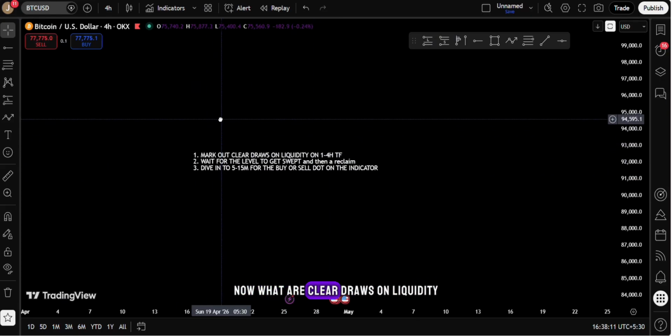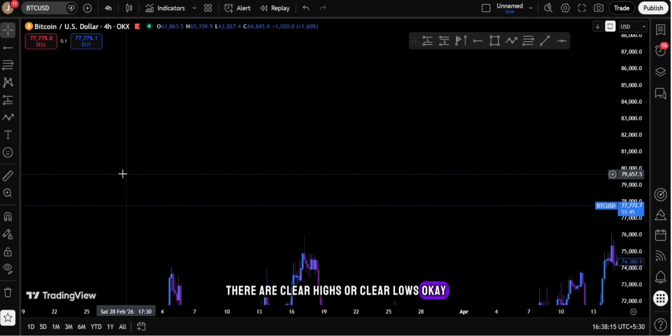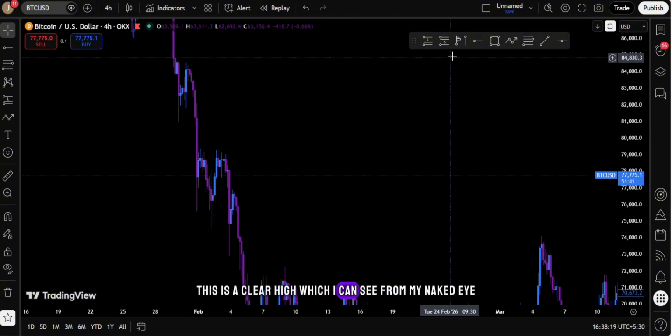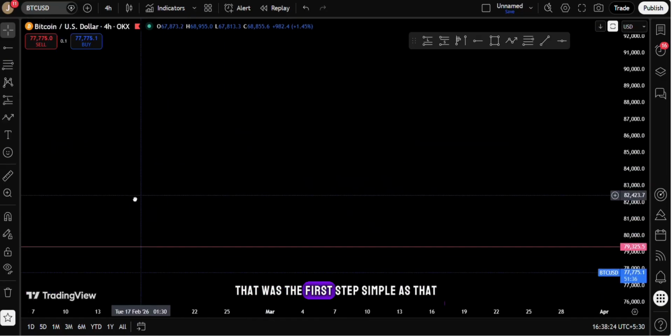Now, what are clear draws on liquidity? They are clear highs or clear lows. So for example, on the 4 hour, this is a clear high which I can see with my naked eye. So I'm simply going to mark it out. All right, that was the first step.